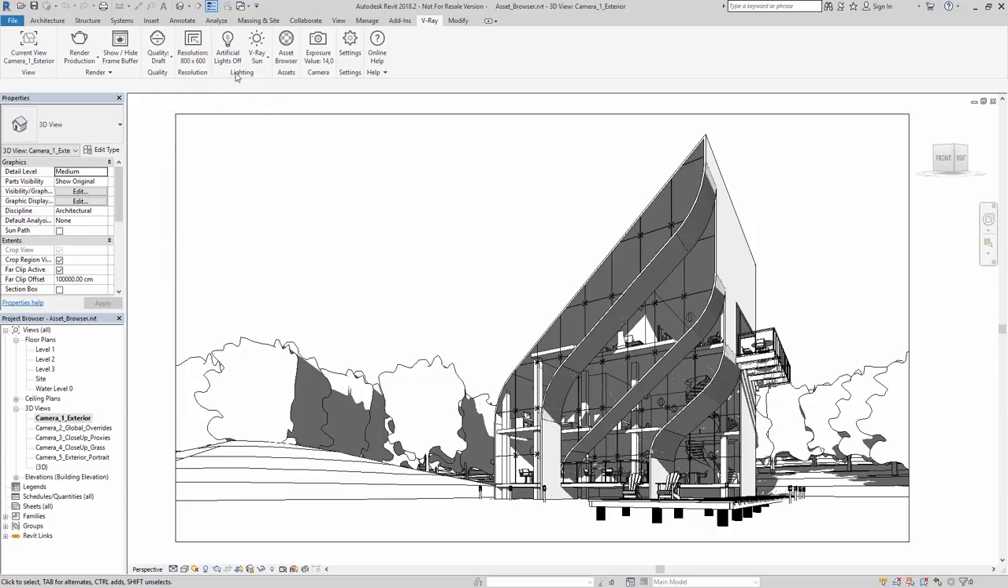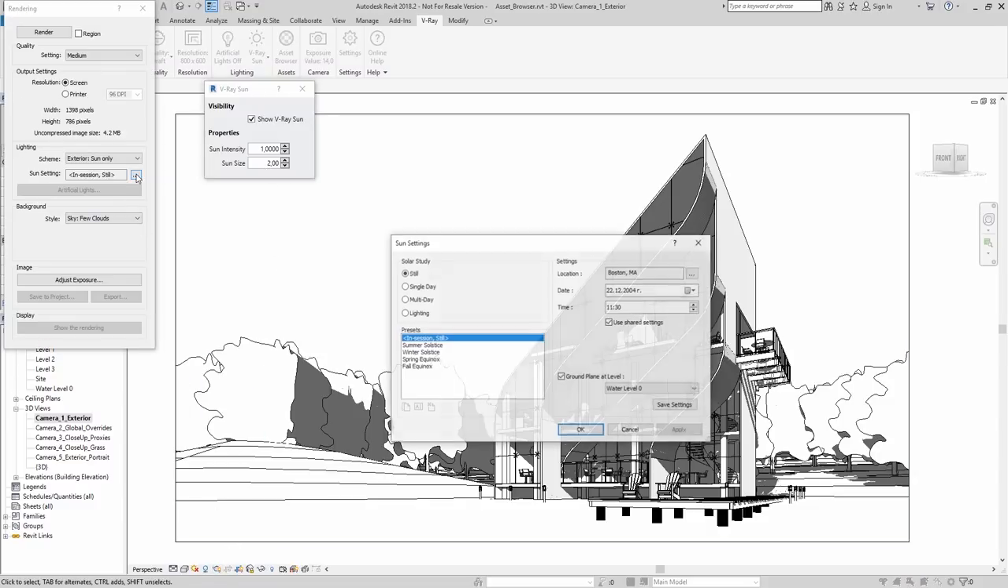Moving on to the lighting panel. Revit Sun and artificial lights are fully supported by V-Ray. This button will turn on and off the artificial lights from Revit, while the next one opens this panel, where you can control sun visibility, intensity, and size. Note that sun position is taken directly from Revit. To change sun position, use Revit's Sun Settings dialog.